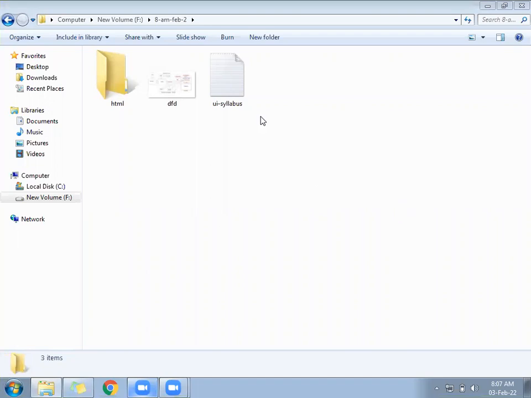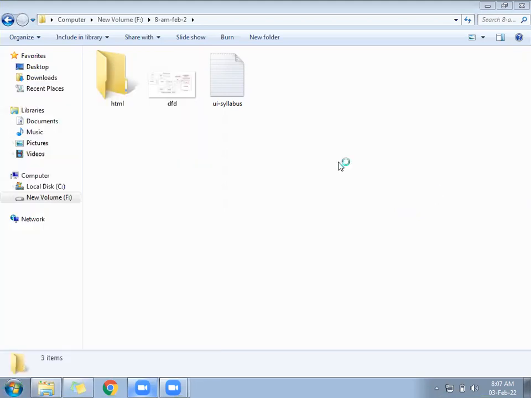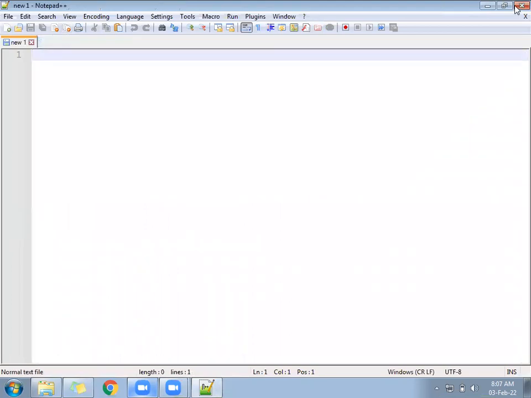Okay, so if anyone has joined today's first class, please download Notepad++. It is a simple editor, and you can keep using this Notepad++. Go on the internet and download it. Notepad++.org should be the website. From there you can download it.